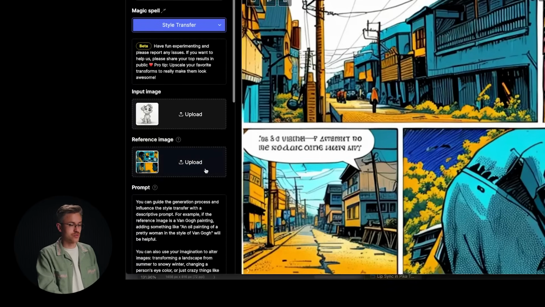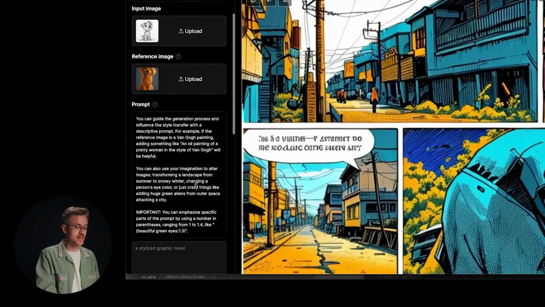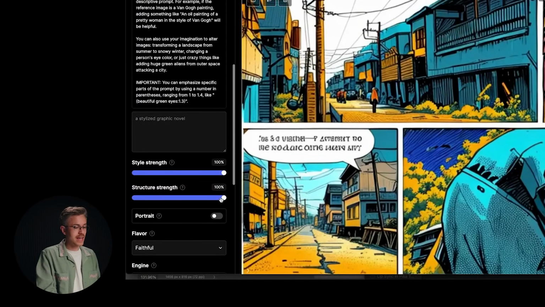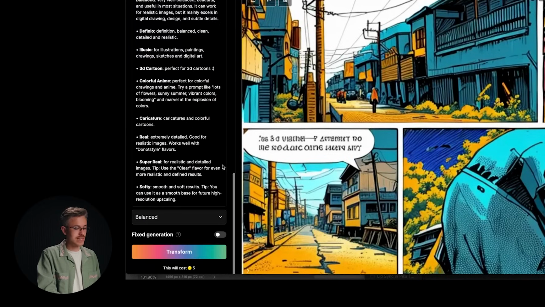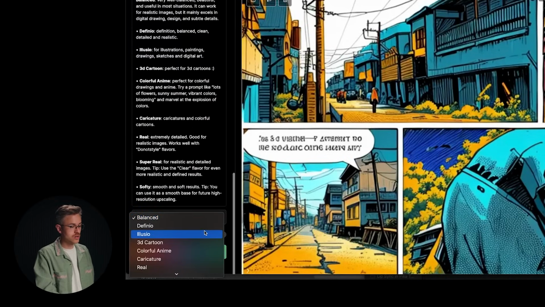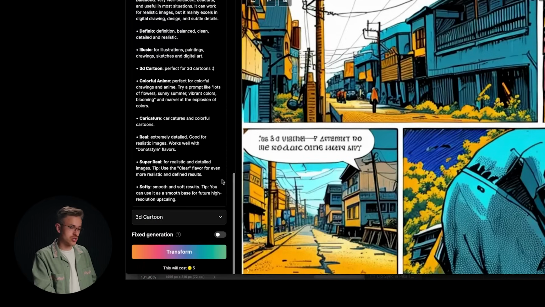Well, you just have to drag that dog image, drop it into the reference image, and we can keep the structure strength and the style strength pretty high. I'm going to change the structure strength maybe to around 90%. And for the flavor, we'll keep it at faithful. And down here under the second menu, we'll change this to 3D cartoon since it kind of has this 3D animation aesthetic, and go ahead and click transform.